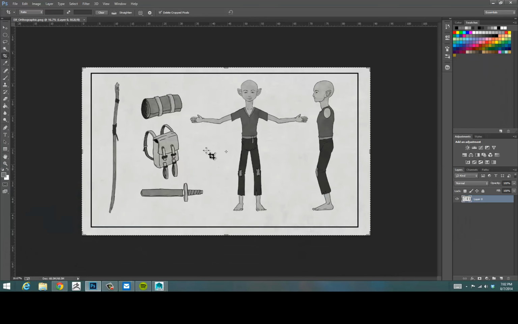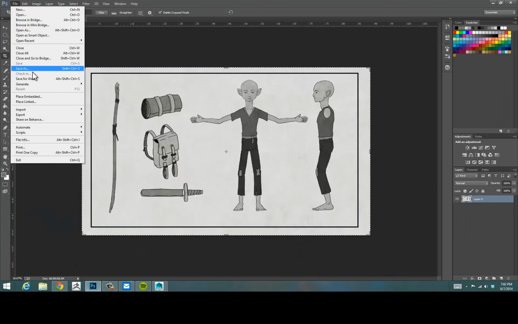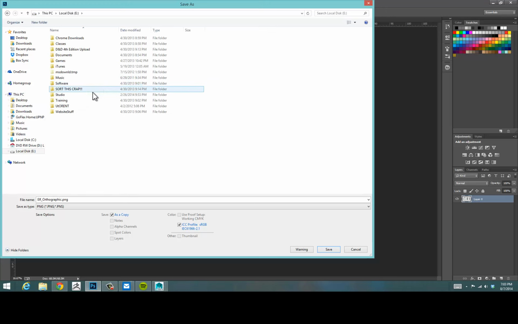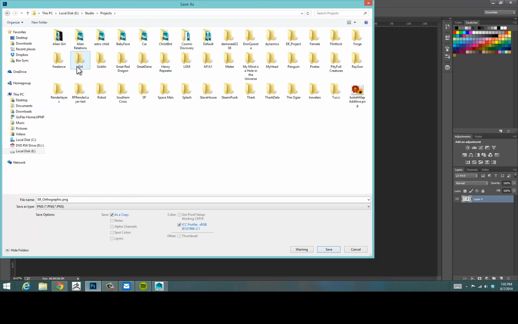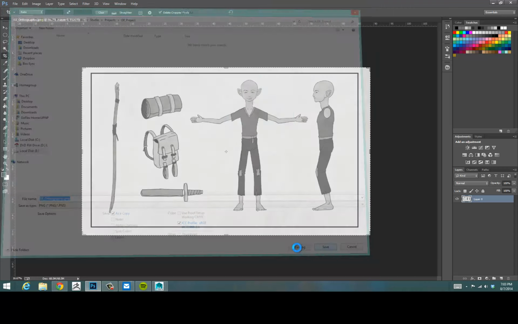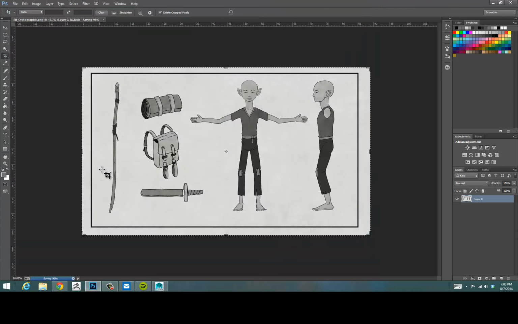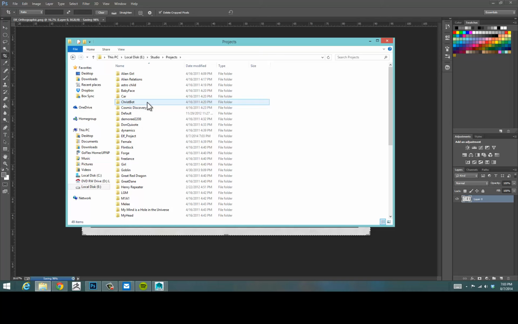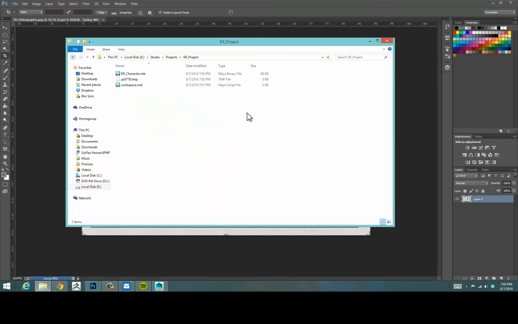So I'll bring up Photoshop. I'm going to go to Save As, locate my folder, ELF project, and ELF orthographic PNG, save. So now if I just open up that folder just to see what we have, project.